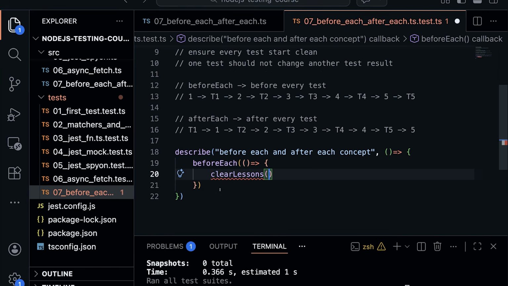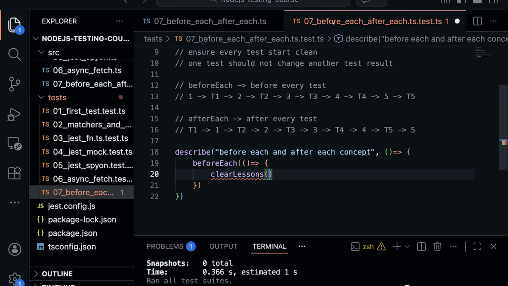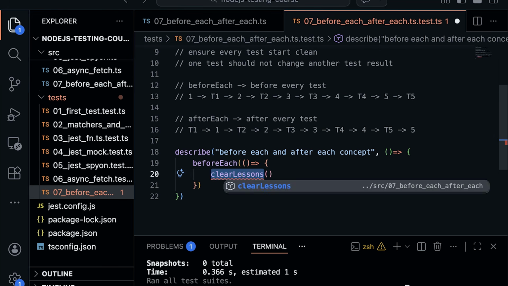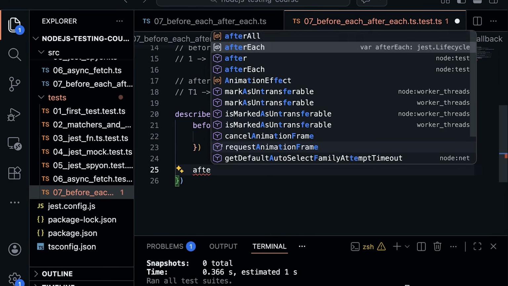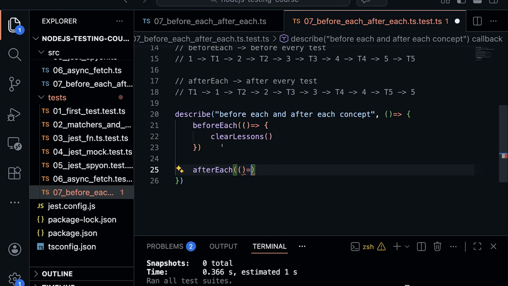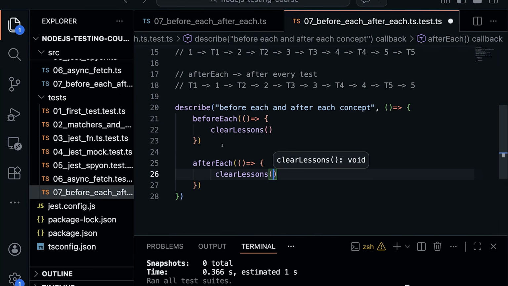So what I'm simply doing is that every time I run a particular test, I want to clear my lesson so that my lesson string becomes empty. So when my next test runs, it will automatically start fresh. Okay, I have to import this also. Similarly, your afterEach is also going to do the same here. Now this is a simple example, so that is the reason I'm using clear lesson in both cases, but this depends on the functionality that you are implementing here.